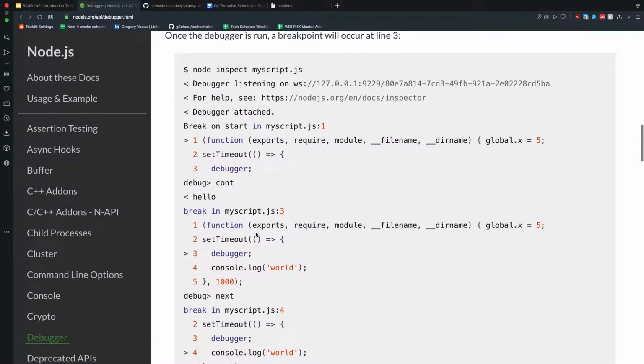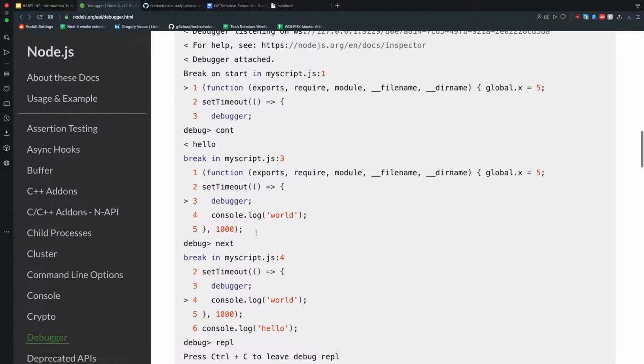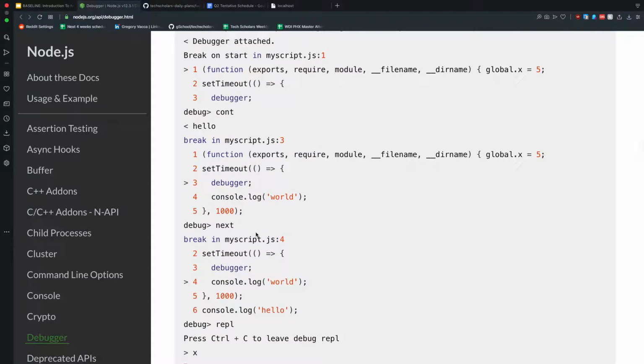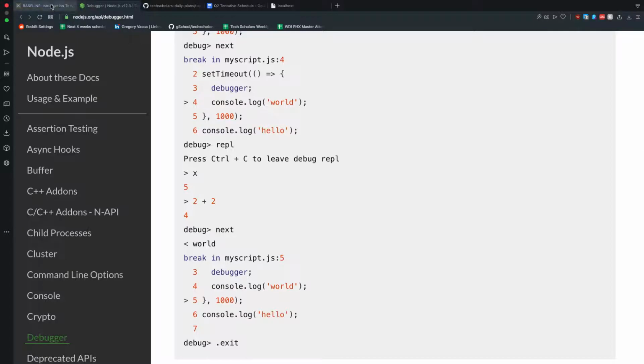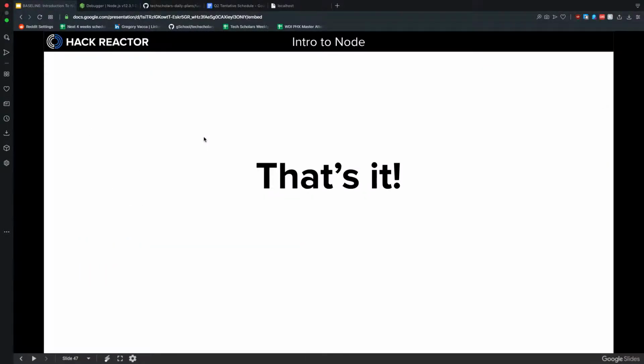Obviously we're debugging, so we're just taking the code, stopping it at certain points, and just taking a look under the hood to see what's going on underneath. And that's it.